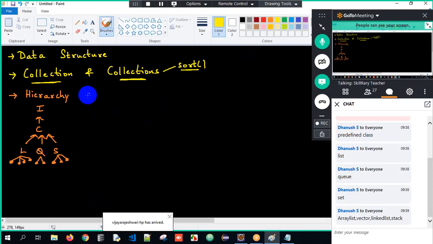We also saw the difference between array and collection as well. Array is homogeneous, collection is homogeneous and heterogeneous. Array does not have any methods, but collection has a wide range of methods. Array does not support generics, but collection does. And array is fixed size, collection is dynamic in size.